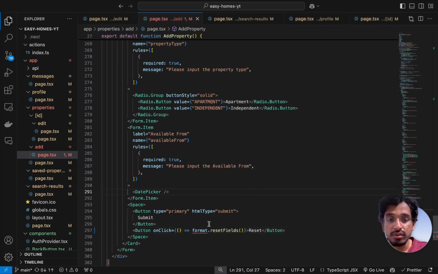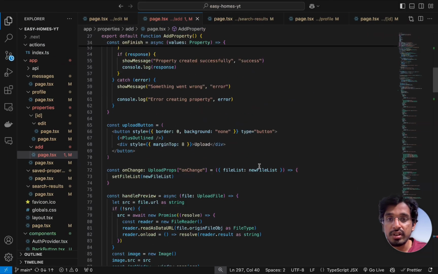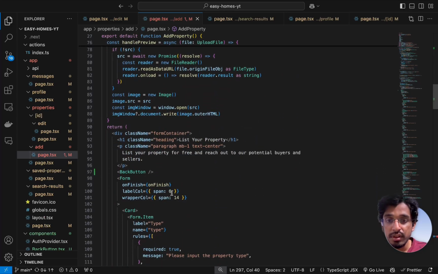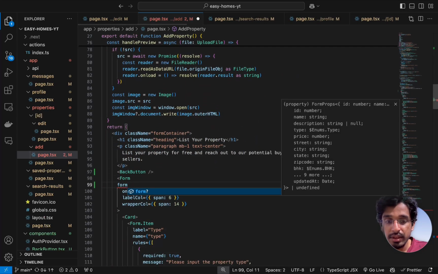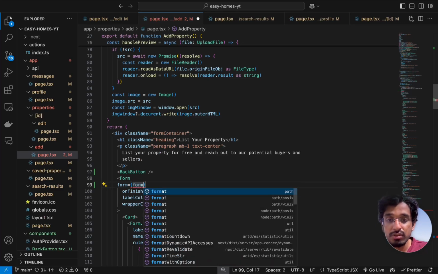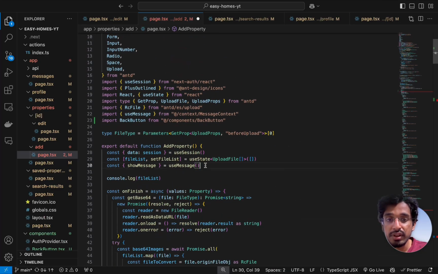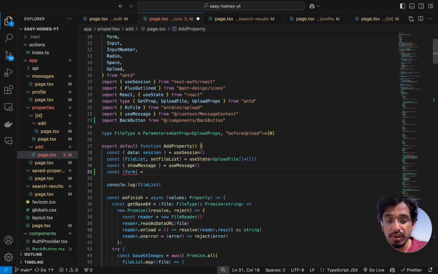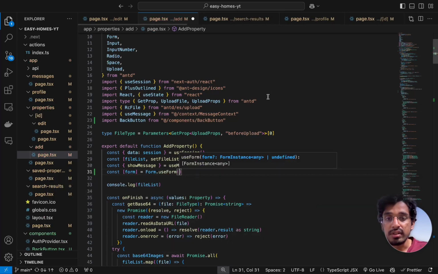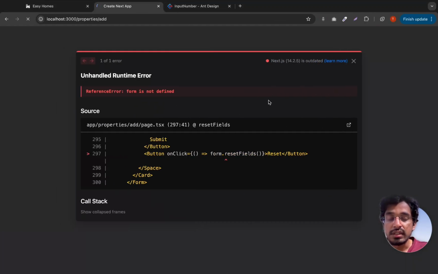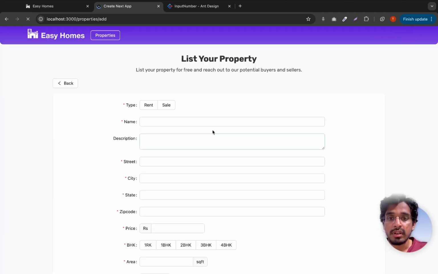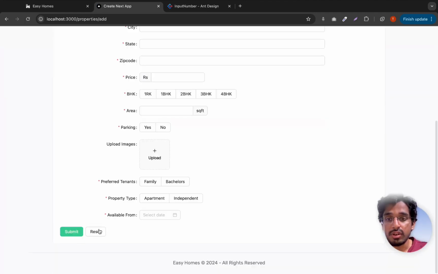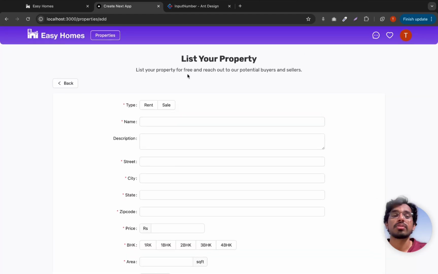Okay, so we didn't create a form instance, I guess, for this. So let's create that form, that is Form.useForm. Let's create that variable at the top where we are declaring the hooks, and just destructure the first element, that is the form, and call it from Ant Design's Form.useForm like this. Let's check this once again. Now I type in a name and click on reset. Yeah, okay, so that's working fine. Now we can move ahead with the rest.